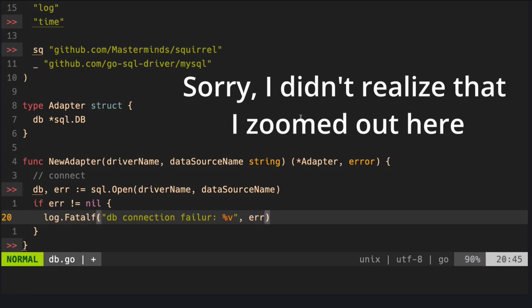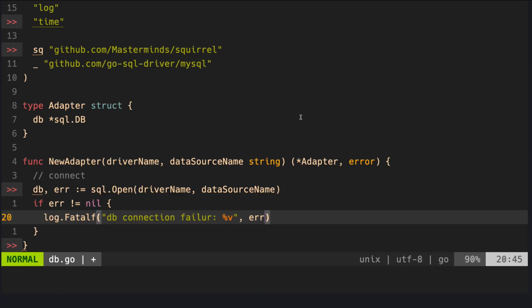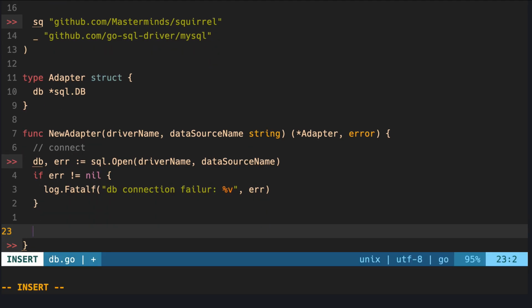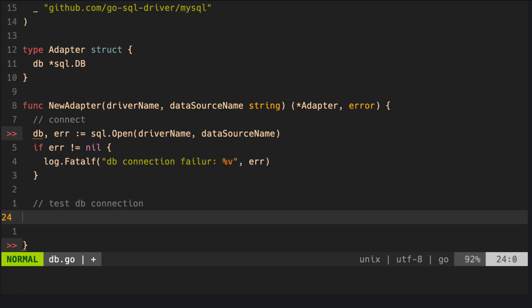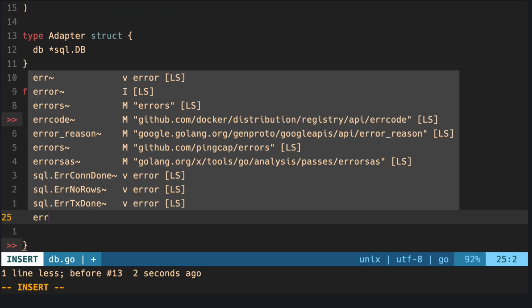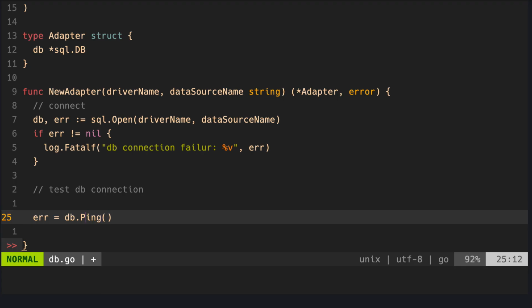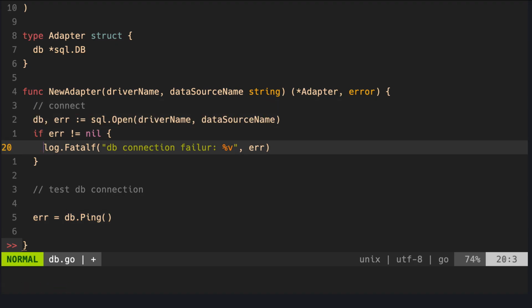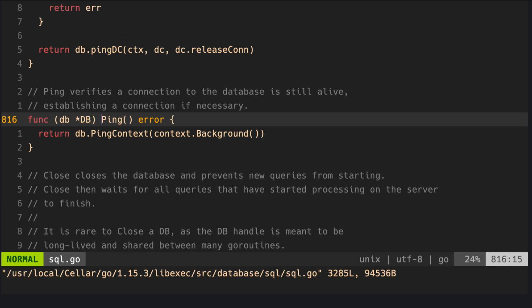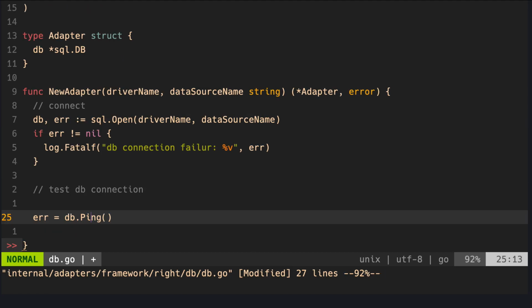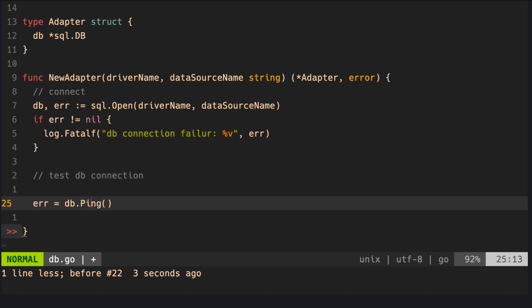So if we get an error when trying to open a database connection, we'll just log DB connection failure and then the error. And we'll also test the connection once we've successfully made the connection. And we can just do error equals db.Ping. And this db is coming from here. And Ping just verifies the connection to the database is still alive. And of course, if there's an error with the ping, we'll get an error.